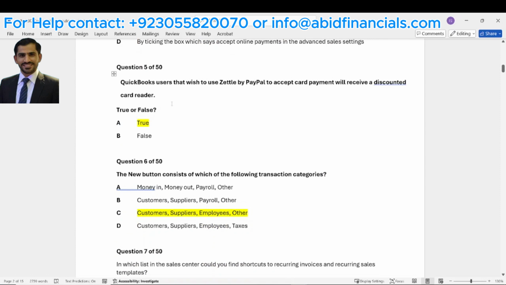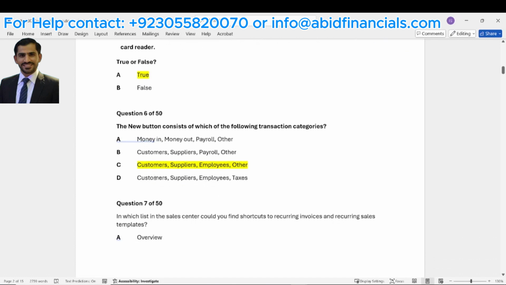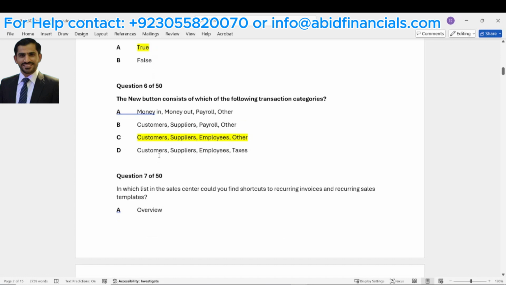Fifth question, QuickBooks users who wish to use Zettle by PayPal to accept card payments will receive a discounted card reader. Is it true or false? This is true. Question 6. The New button consists of which of the following transaction categories? Correct answer is customers, suppliers, employees and others.